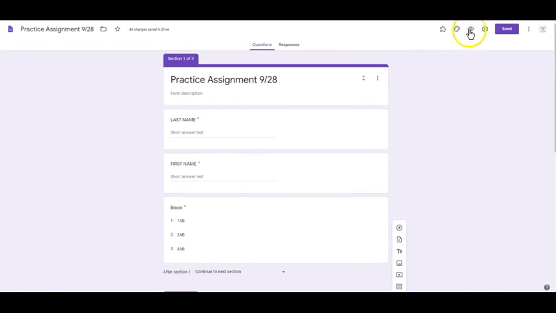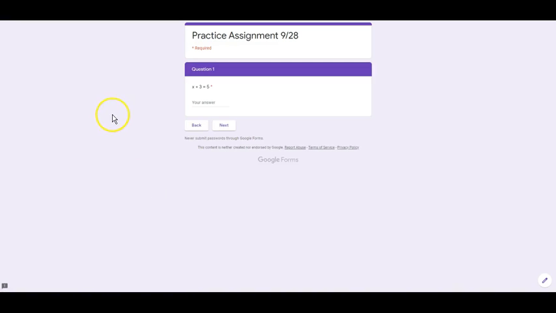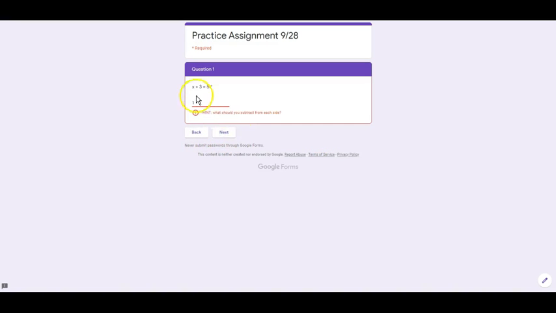So now if I go here to this little preview eye, when I click on it, it's actually even going to let you test this out. So I could say Donatelli, Lori, I can choose my block, and I hit next. Now, if I try this question and I get it wrong, and I hit next, it's not going to let me move on before I get the question right.